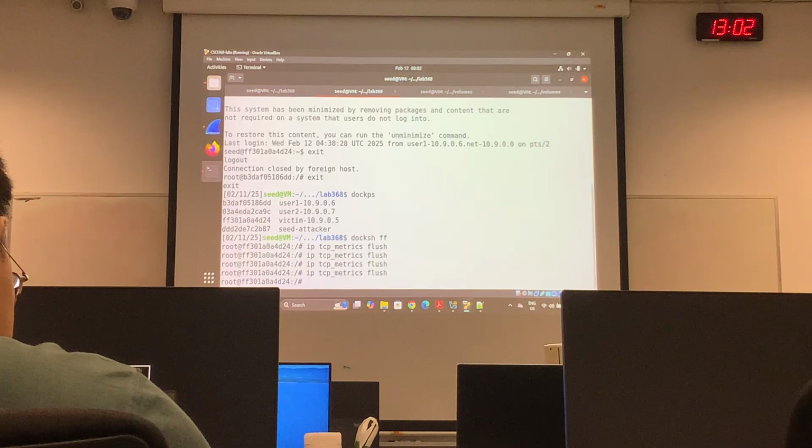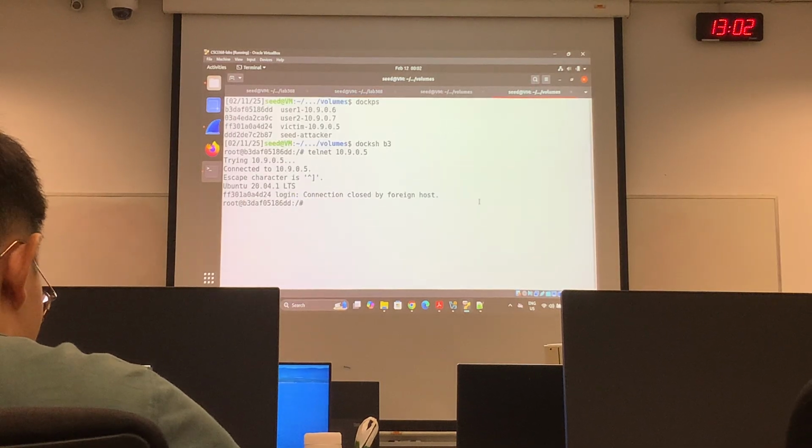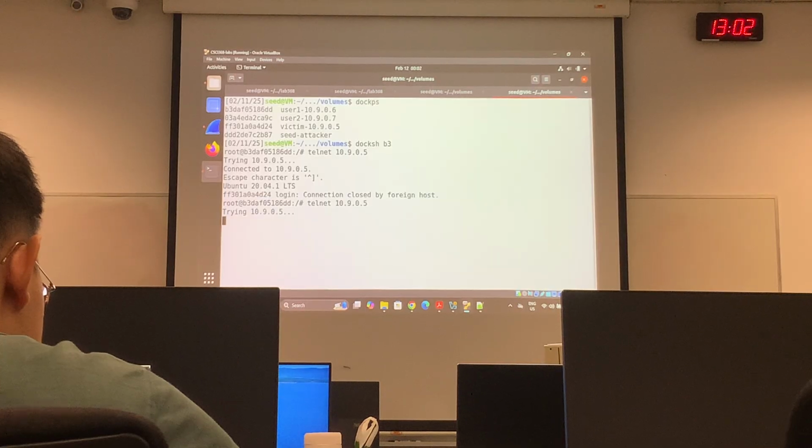It's not as under the reserve connection. Let me just try again. As you run longer, it actually eats out the connections, so it's harder for a legitimate user. In this case, I'm actually user 1. It's getting harder for user 1 to telnet to the victim, so it was stuck there for longer.